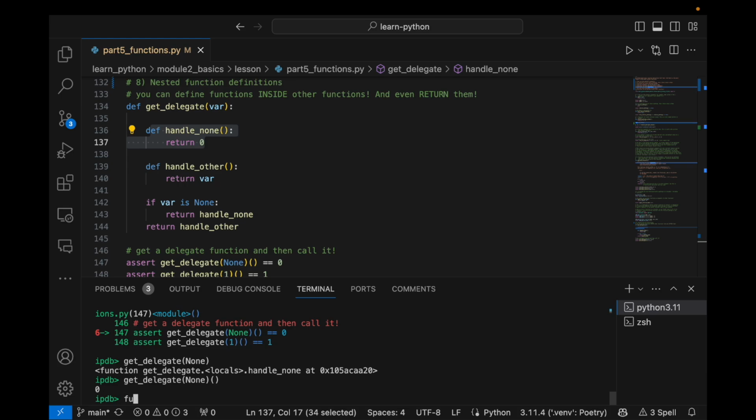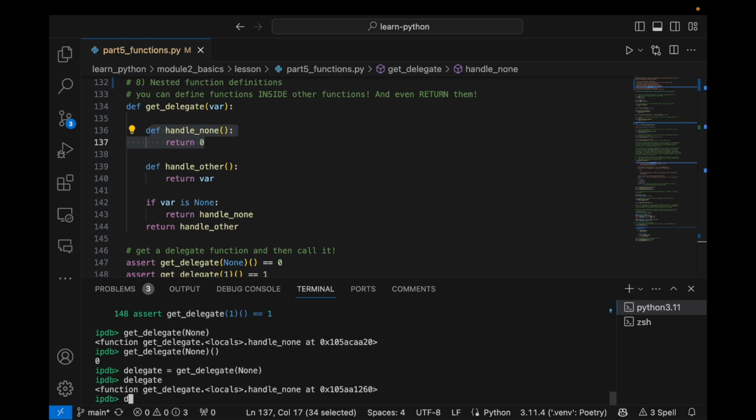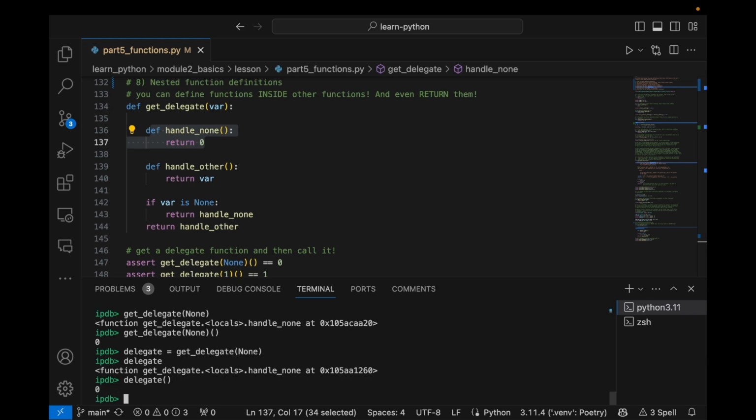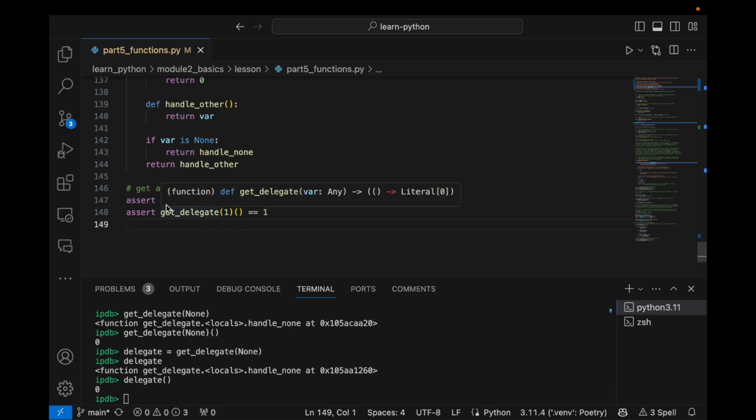We could also do it like this: getDelegate none. And so now delegate is our function, and we can call it like this. Return 0. So just convince yourself that you understand what's going on in these two lines.